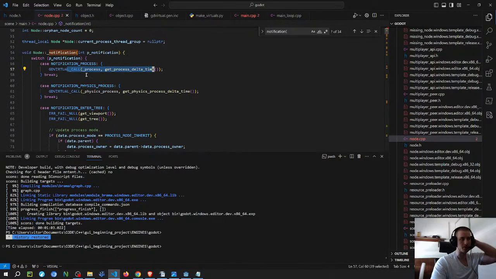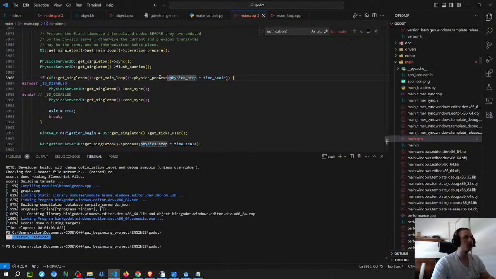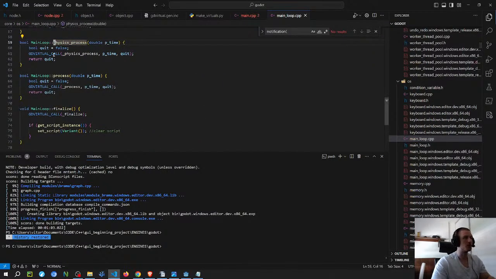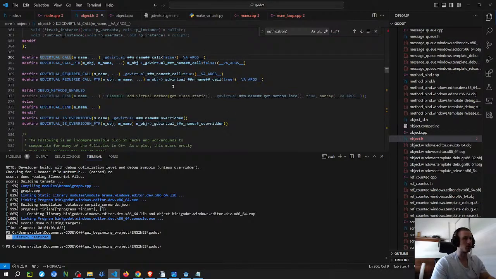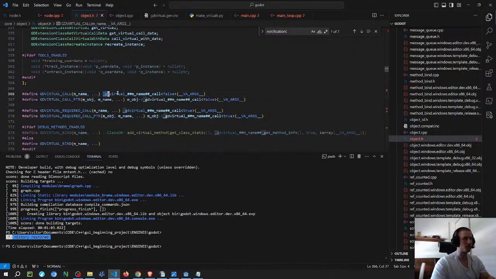Which brings me to this macro here as well, because the notification is not called directly on the function. They call this GDVIRTUAL call macro, which was the other confusing part that I didn't understand very well. But this macro here is the main macro that is used as a bridge as well. So this macro just calls this function here.